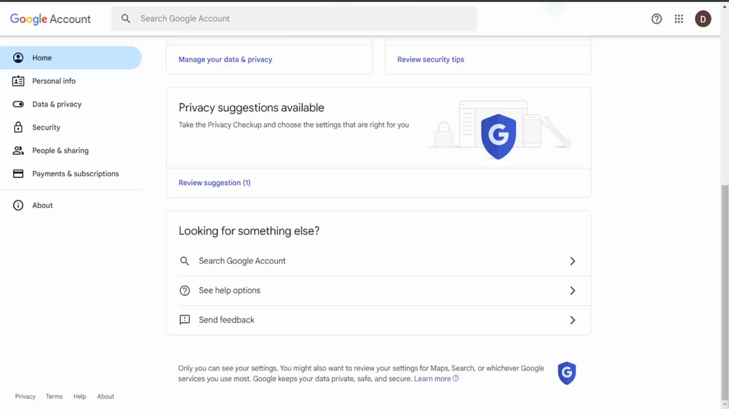So all you have to do is sign into your Google account and then select your profile icon at the top right and then select the Manage My Account button. And then you'll come into a page that looks like this, and you would select the option on the left side that says Personal Info.